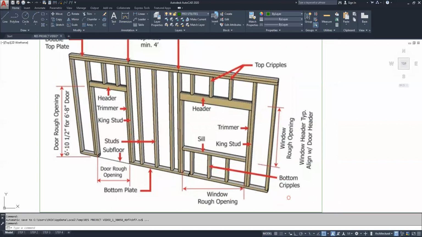Again, I'm not going to get into all this information right now, but I just wanted to give you an understanding of what a header is. So you need them for openings, for doors and windows, or even if it's just an opening, even if there's not a door in the spot, you just have an opening from one room to the next.